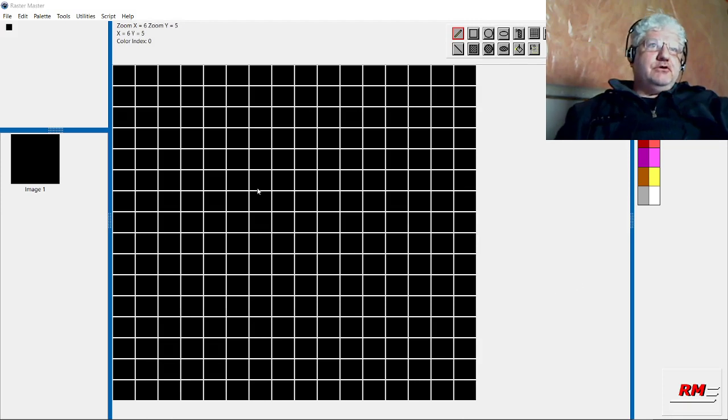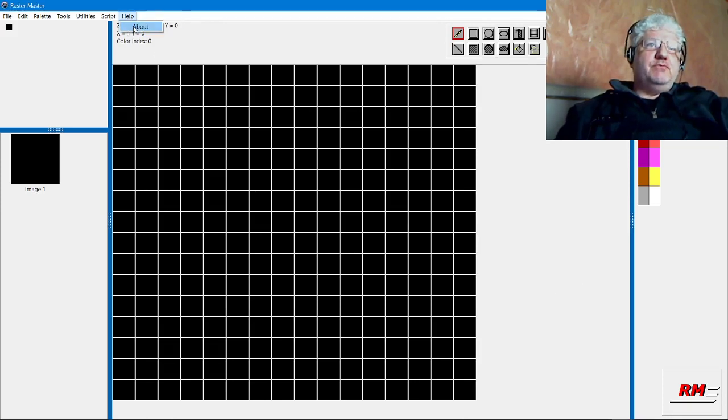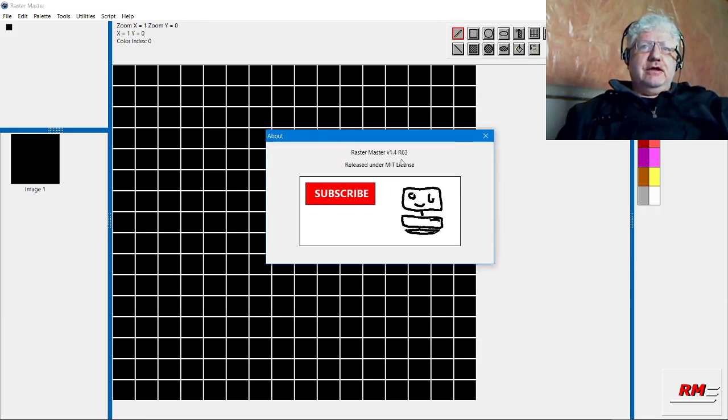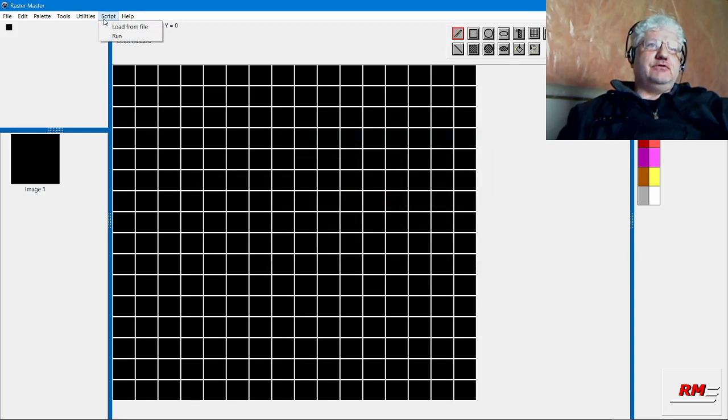All right, we're up to version 1.4 now. I bumped up the version to just a minor version to indicate that we made some improvements, and that's this script option here. So we have a script load from file and script run. So let me just demonstrate what these do.